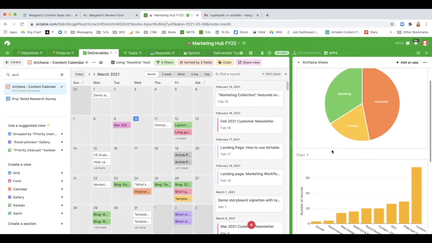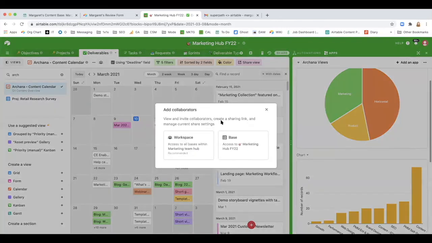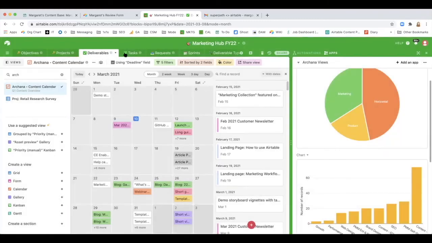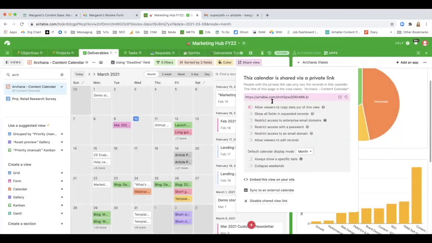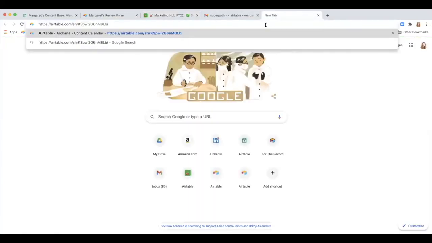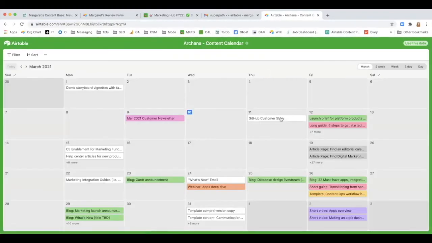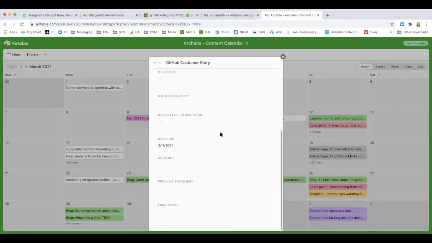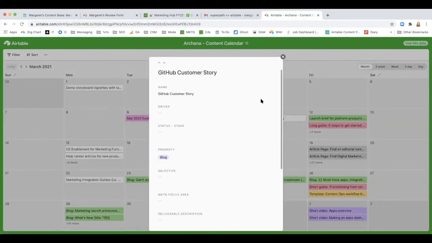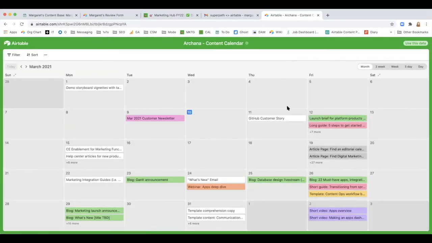Yeah. Well, and what's nice too is if I make a little share view link here, I can specify how much access I want to give people to that link. Let's just say I want them to be able to copy data, but not really do anything to the actual base. If I give them that link, here's how that looks. So I can't edit anything. So it's read only. So no one's gonna mess it up.